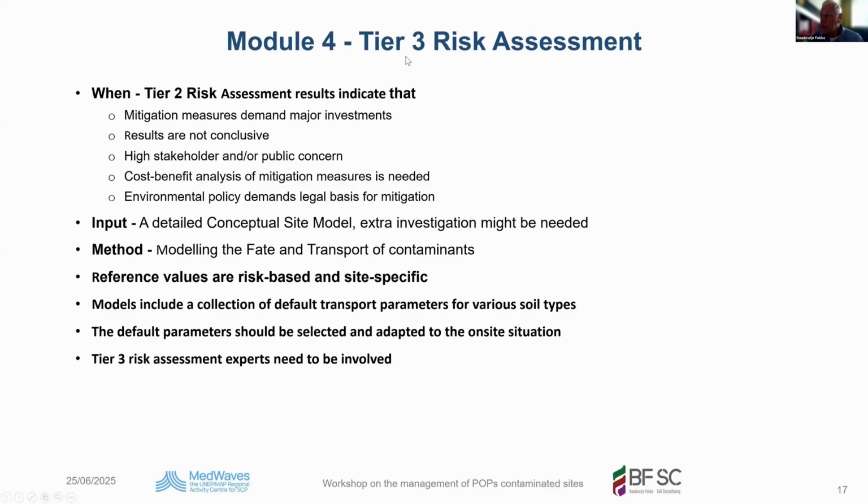So this Tier 3 risk assessment is demanded when there are high investments needed. You want to be sure that the major investment is justified. And what is the input? The input is a detailed conceptual site model. An extra investigation might be needed. Because you are going to use these computer models, you may have to go to the field to do extra investigation, and extra investigation means extra site data. So you need to update your conceptual site model.